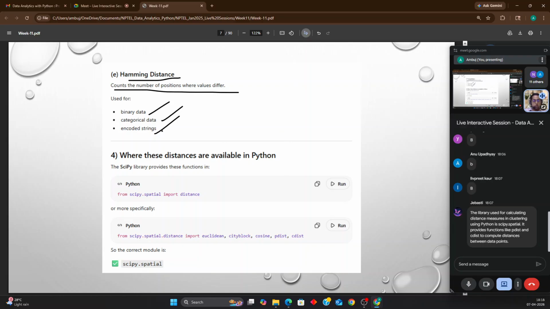Encoded strings means coding and decoding. You must have solved these types of questions for your competitive examinations. Suppose there is a particular code regime in which A, B, C, D is written as Z, then Y, then X, then W. That is an example of an encoded string where there is some pattern. The string in itself is encoded.